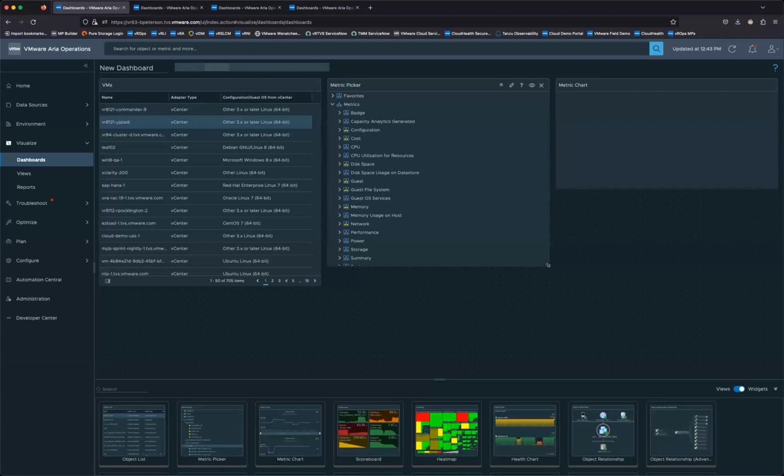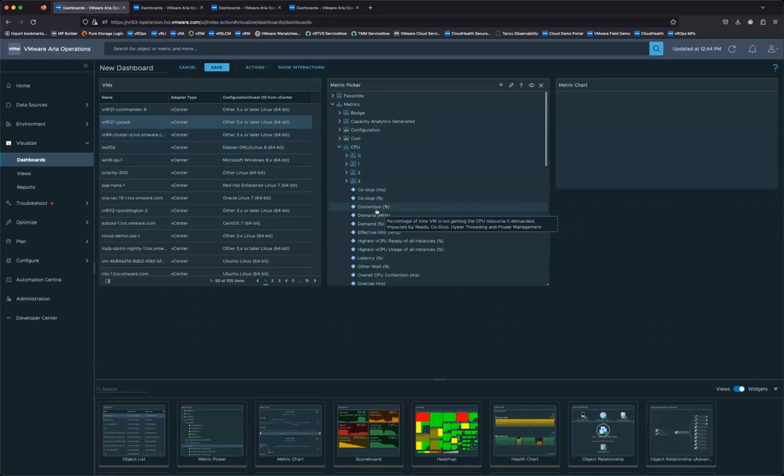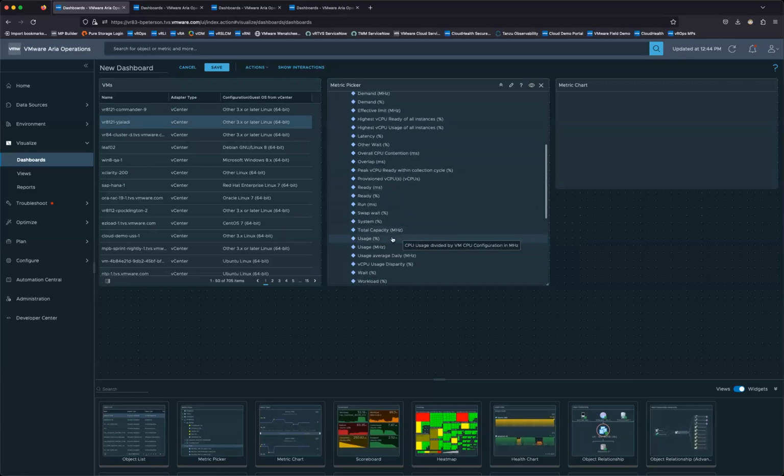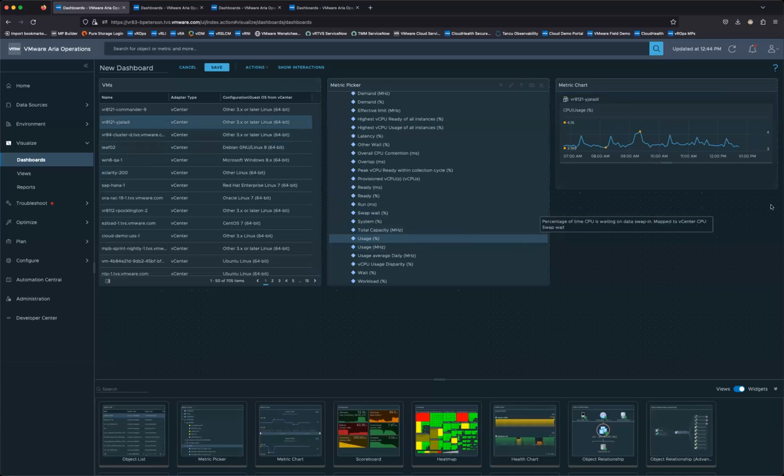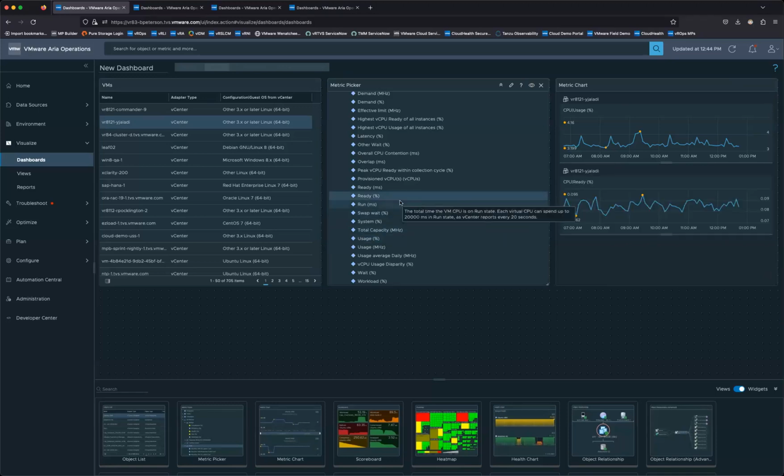So, we capture hundreds and hundreds of metrics. They are enabled or disabled in your policies. Of course, you can turn those on, turn them off. You can create instances on them, what have you. But I've selected my VM. I see all of the metrics for it. So now if I want to see CPU usage for that VM, all I do is double click it and it shows on my metric chart. If I want to see CPU ready, it'll show within my metric chart.